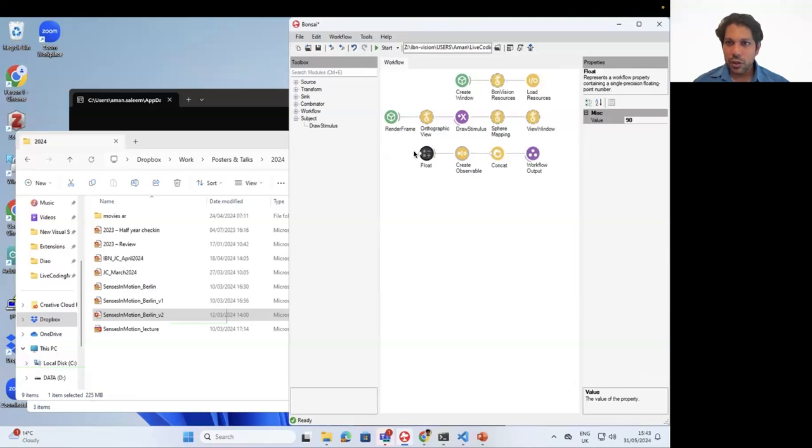Okay, the good thing about create observable is that if we have a sequence of numbers, it's going to present them one after the other. So now we have a float of just 90. Instead of that, I'm going to take this and repeat it 3 times.